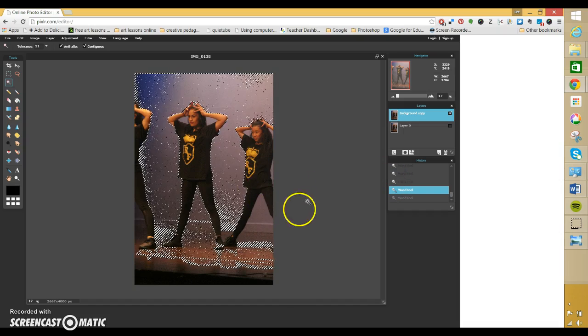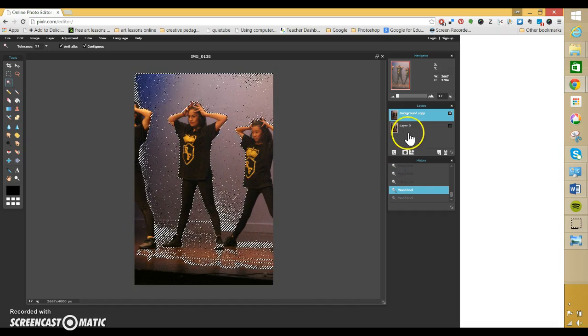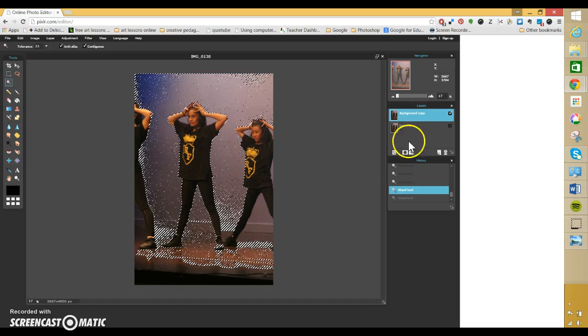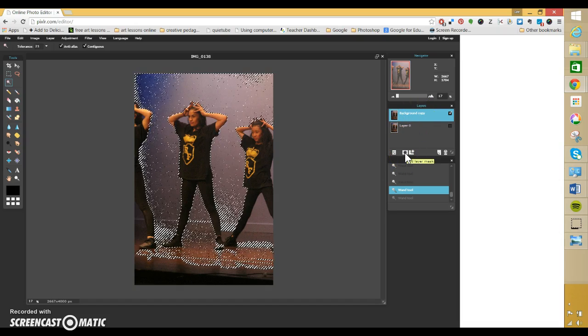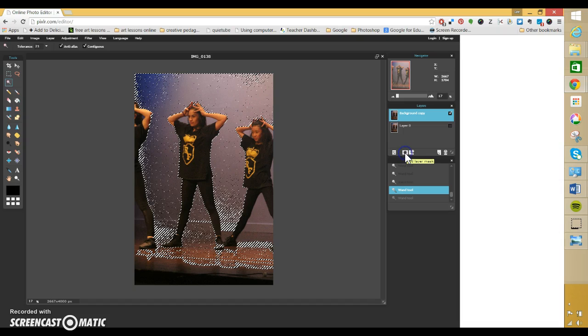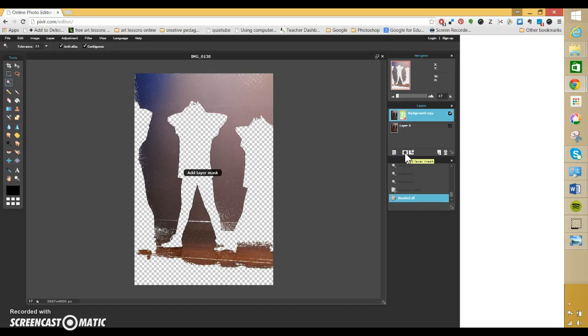Okay, so that's a good start. Now I'm going to go to the background copy over here, add a layer mask. If I hover over somewhere, it tells me add layer mask. I'll click that. And as you see, it's chopped everything out except here. So our layer mask is close, but not exactly what we want.